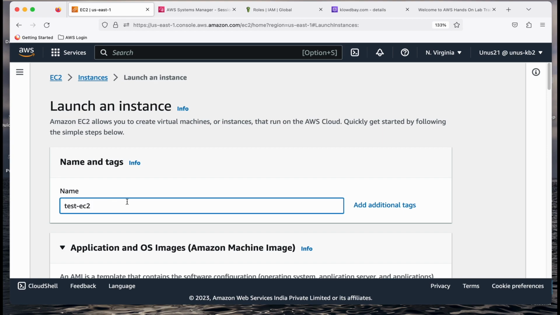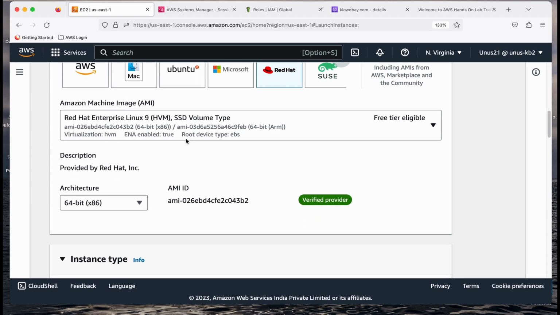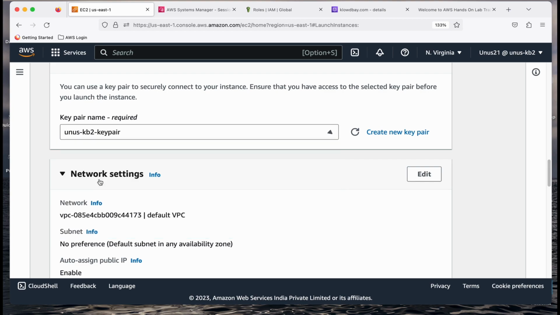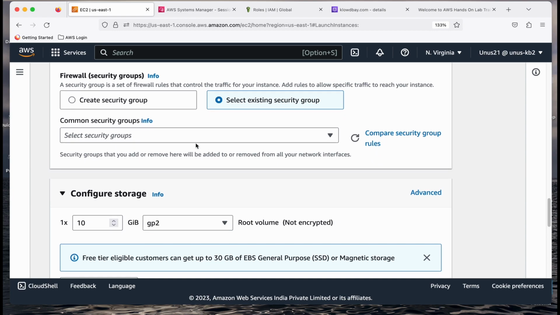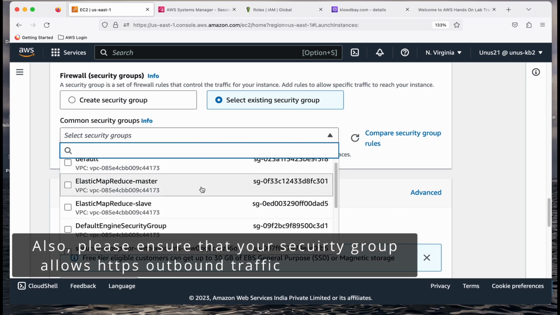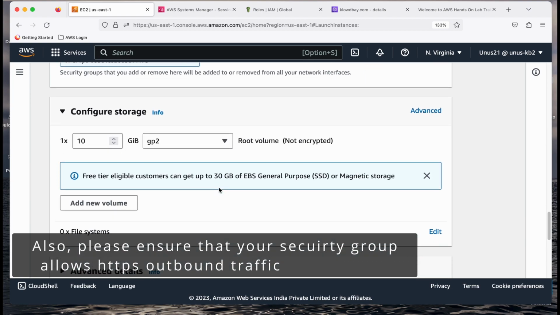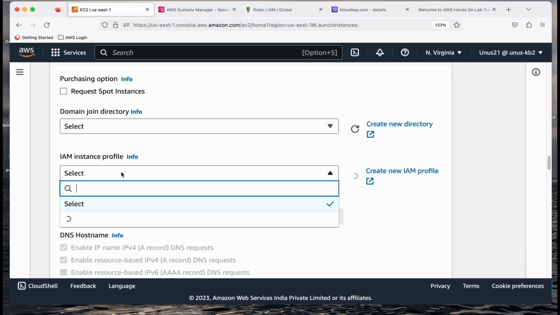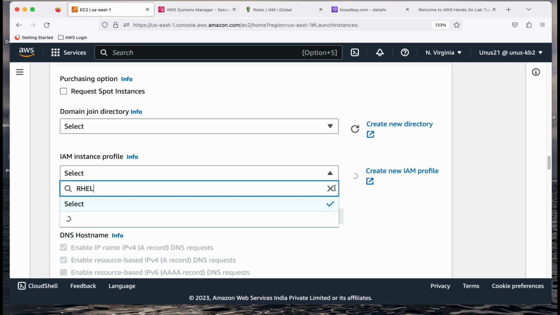I'll just give the name test EC2, choose Red Hat, then go down, instance type T2 micro is okay, key pair you can choose any of these, or key pair is not mandatory as well. You can create a security group with just SSH port and HTTP port, that is 22 and 80, but since I have already created some, I am using that. Come down, advanced details. Here, instance profile you should give, whatever we had just created, or if it is not created, you have to click on this and create it.